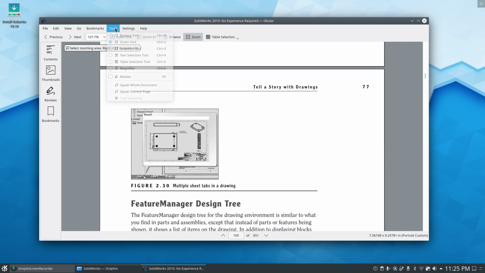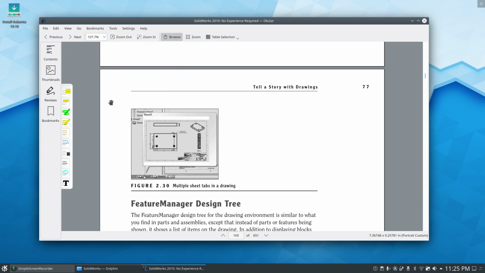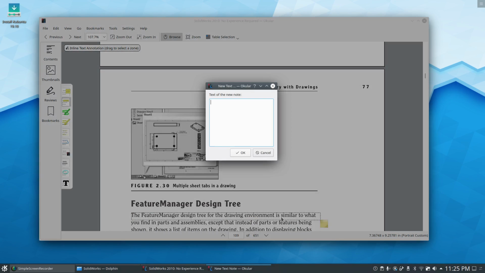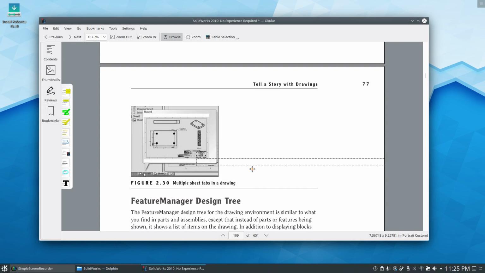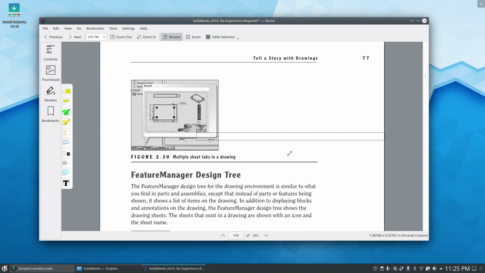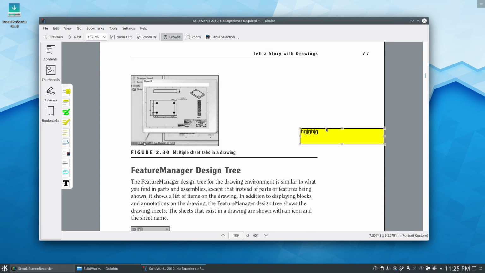In terms of review here, browse tool, selection tool, text selection tool, tables and magnifier. So guys, you have everything. Speak whole document. I want to show you the review tool, what's available here. Review tools, you have pop-up notes, inline notes. Here I just select a line, I just add a note there, an inline note. I can move it around. It's nice, fancy.